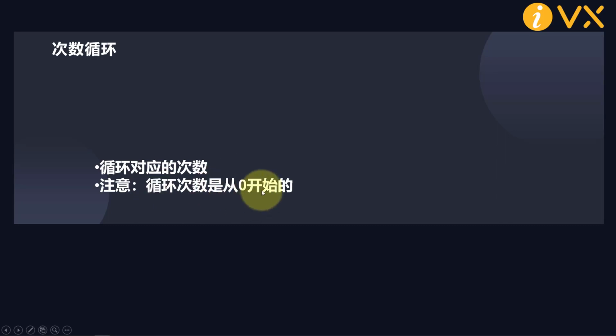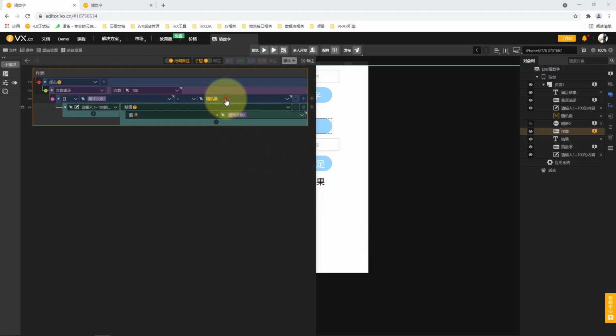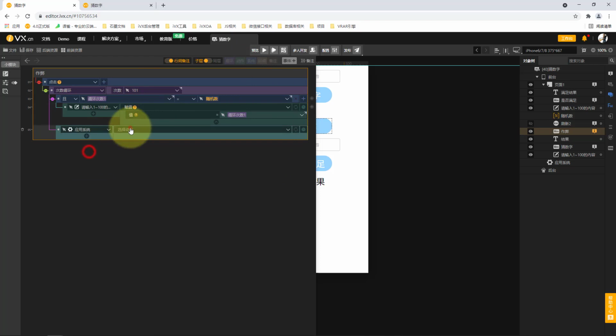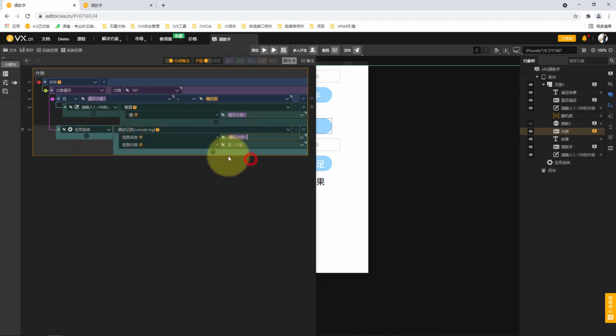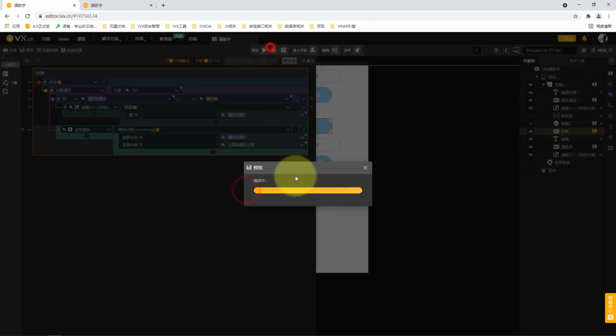At present there is nothing in the console. We click cheating, pop pop pop pop. How many times does it cycle? It circulates 101 times, so it's very easy to understand such a number of cycles.